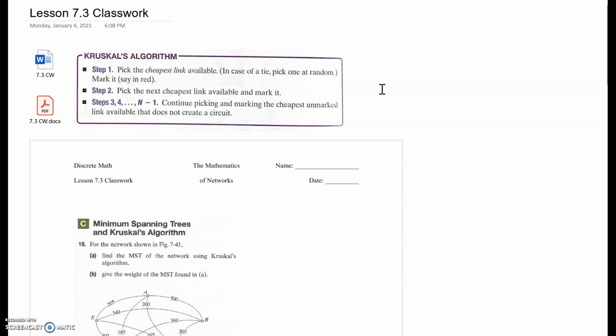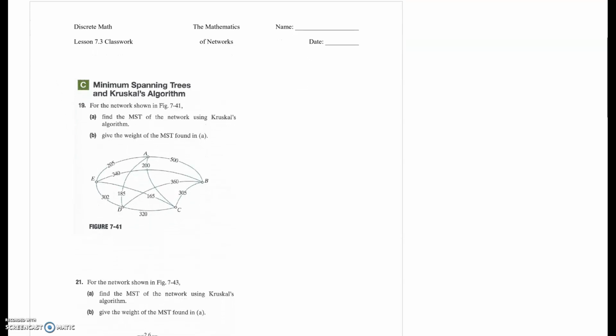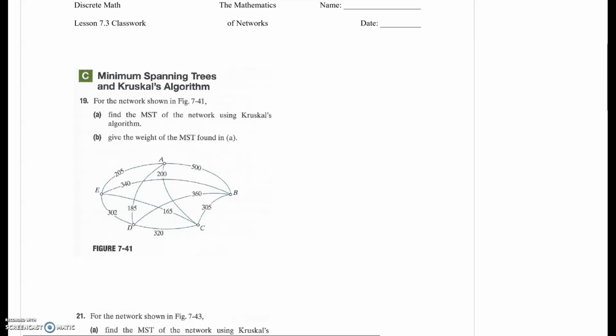Okay, so here we go. We will start with number 19. Here's a network. What we want to do is find the minimum spanning tree using Kruskal's algorithm. So the first thing we're going to do is point out where the vertices are. And we see there are 5 vertices, so we're just going to put our vertices in the same spot: A, B, C, D, and E.